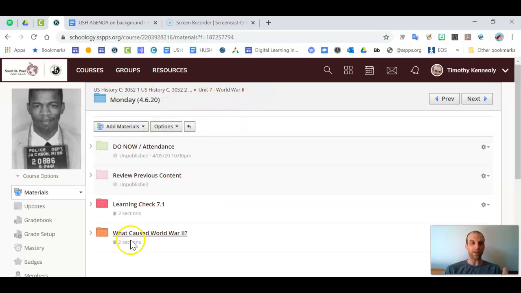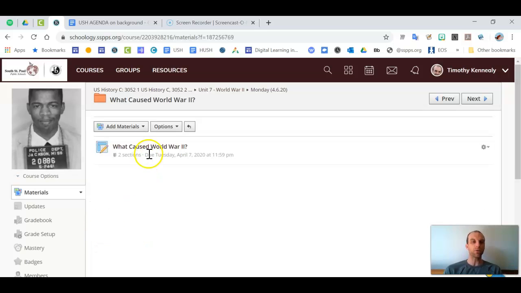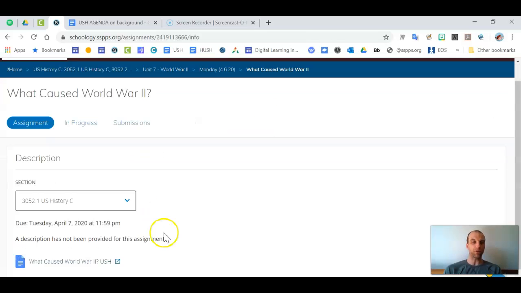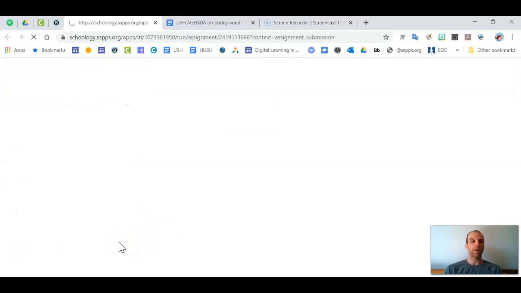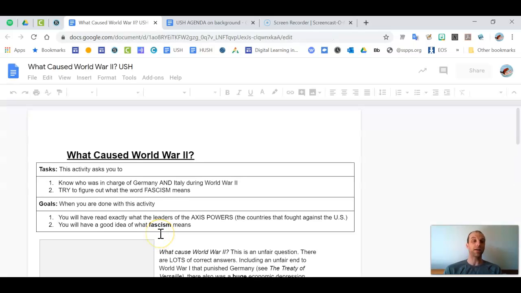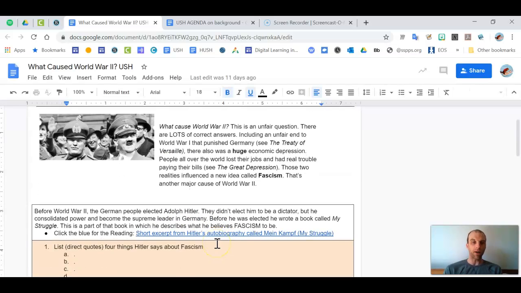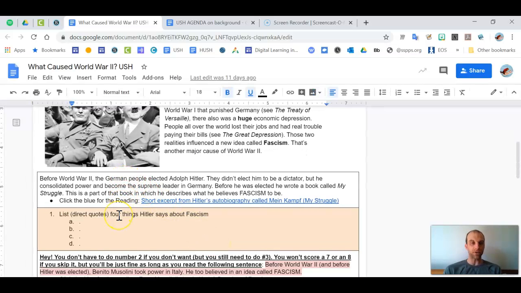And then the other activity that I want you to do is look at what caused World War II. Now, it's a lot of things, but I want to draw one direction in particular to your attention. Hopefully, you'll read through the directions. Actually, I should say, absolutely need you to read through these directions, all of them, right? And then answer these questions.